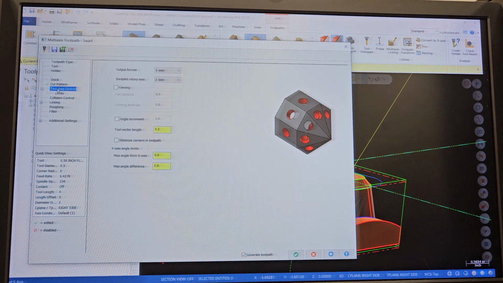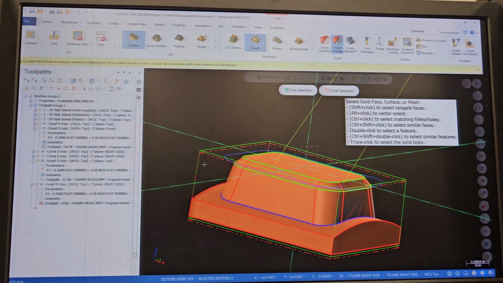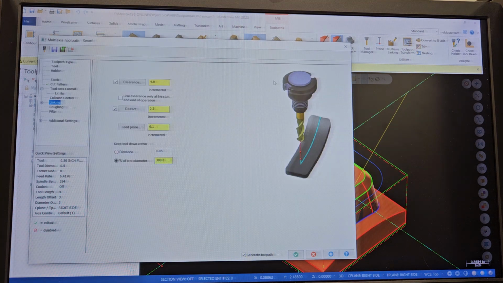And for tool axis control, we can go under collision control. Don't go to lower rail this time, you're gonna go to your surface this time. The surface is gonna be the compensation surface, select it now. Yes, that surface is gonna be this guy right there. It's gonna compensate with that, and end of the selection. Okay, then this is pretty standard, that's good.